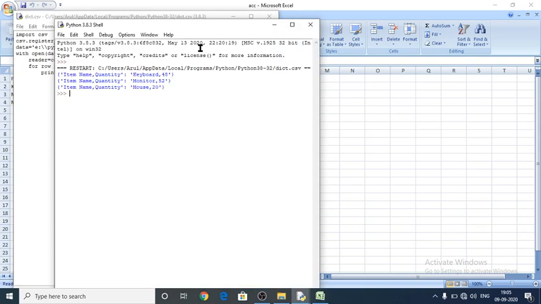While reading this file with the help of csv.reader, we don't have keys. With the field names as keys for each and every line, while using DictReader we are getting item name, quantity for each and every line of the record. That is the difference between csv reader and csv DictReader.